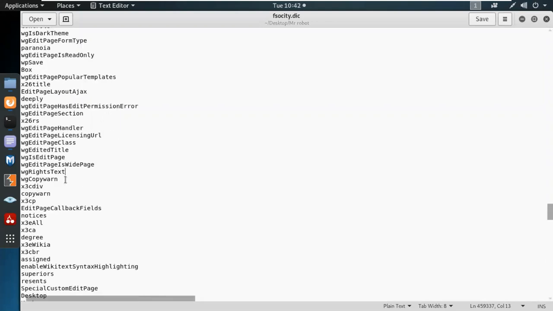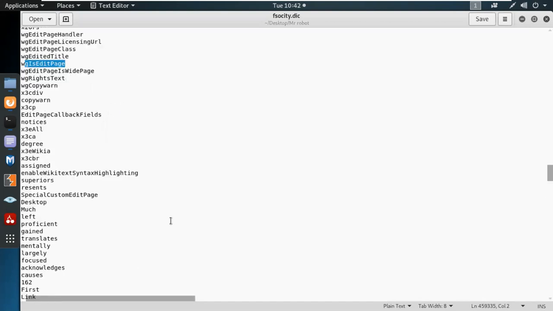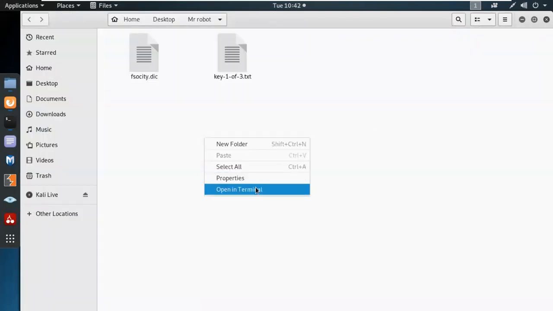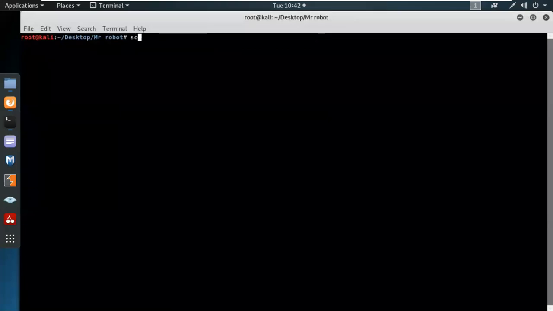So I guess there are some repeated words also. We can see there are some repeated words. Okay, it's dash. So what I'm going to use over here, I'm going to use a sort command.